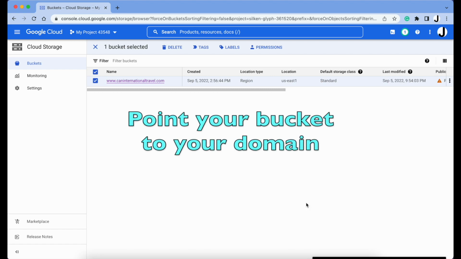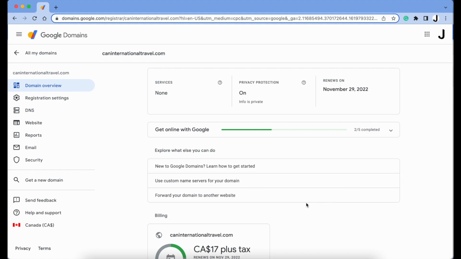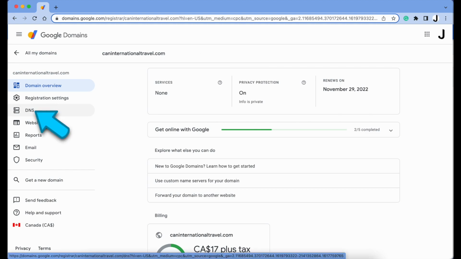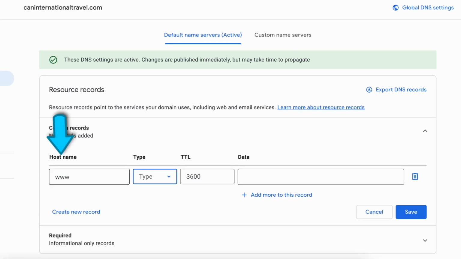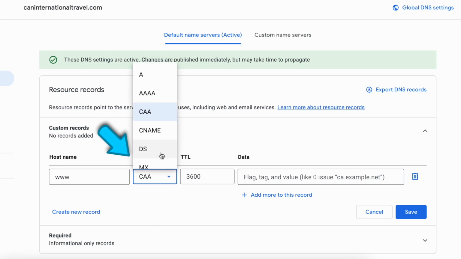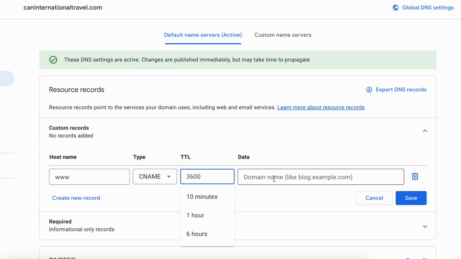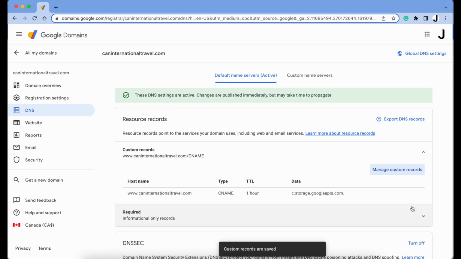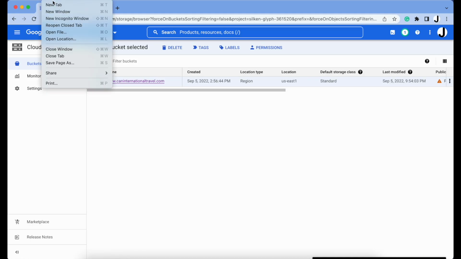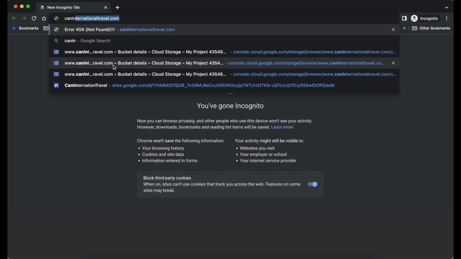Now the next thing we need to do is point this bucket to our domain. Go to your domain provider. Mine is Google Domains. Click DNS to edit the DNS records. Enter www on the hostname field. For type, select CNAME, leave the TTL to 3600, and enter this address under data. If you want more info regarding this DNS configuration, I put the link in the video description. Now click Save. Wait about 30 minutes for the configuration to take effect, then test your website in incognito mode or private mode on your browser.